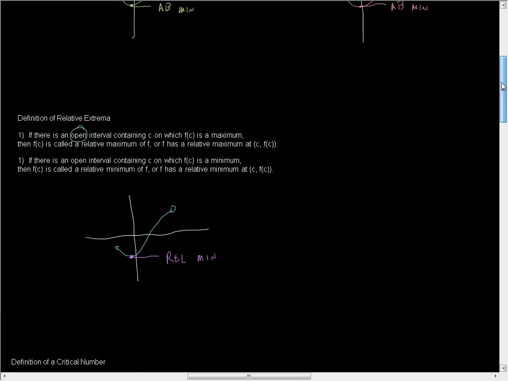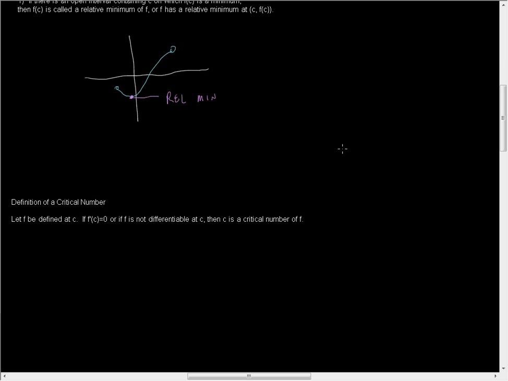And that leads us to a third thing: the critical number. So let f be defined at C, so our function is defined at whatever C value. If the value of the derivative at C is 0, or if f is not differentiable at C, then we call C a critical number of f. Sometimes this is known as a critical value. Number and value are kind of synonymous with each other.